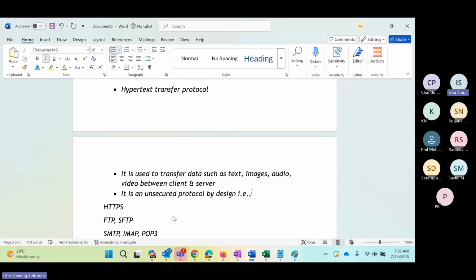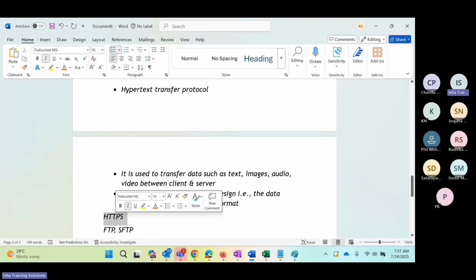When I say it is an unsecured protocol, the data transfer happens in plain text format, which is easy for a hacker to steal your data, which could be your user credentials, your credit card details, your banking details, or non-sensitive data like the email content or the WhatsApp content, right? So the hackers can easily steal your data if your developer is using HTTP protocol. So to fix this problem, the industry has come up with HTTPS protocol.